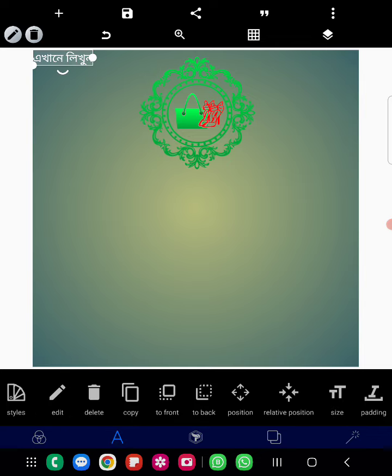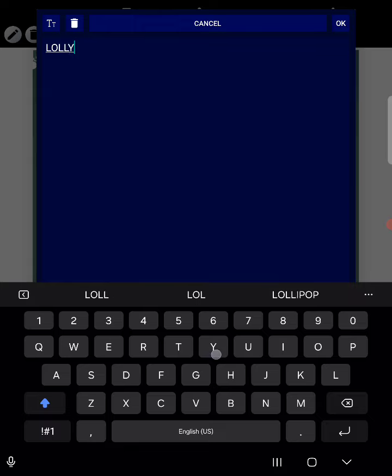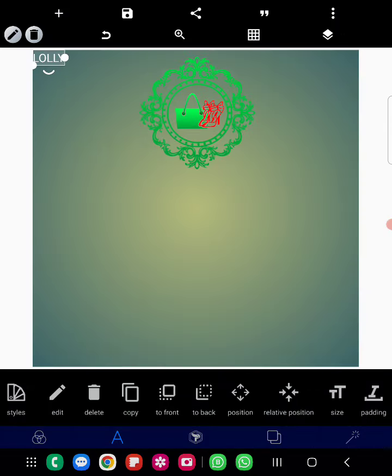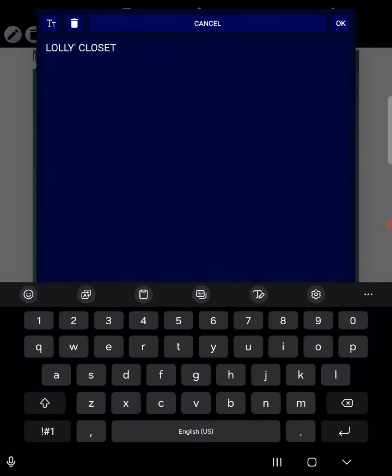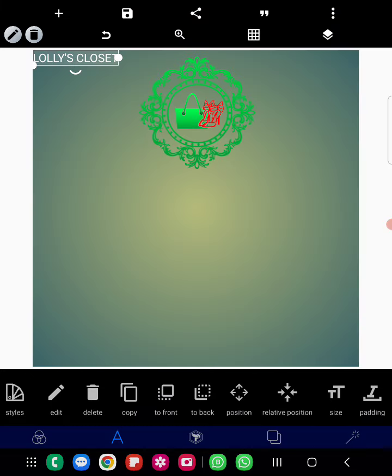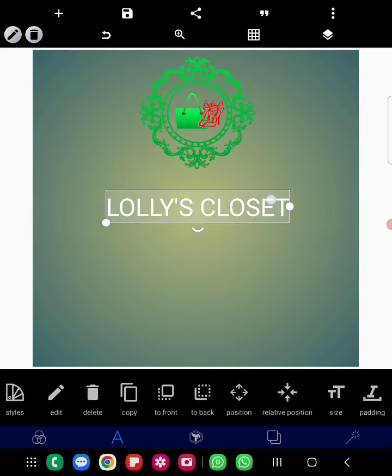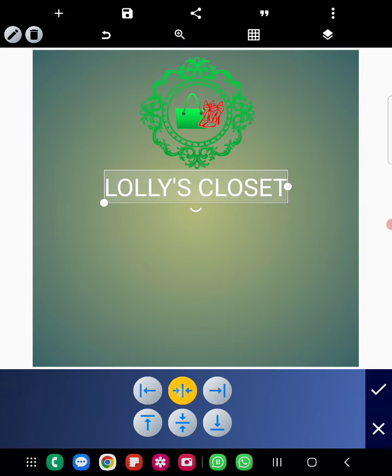We can just put in all the write-up to make sure that everything is actually cool. Take for instance, if I say Lolly, I'm still thinking whether the color we are using is cool, but let's try it out. So we have Lolly's Closet. Now we have this, we can increase and reposition it here.